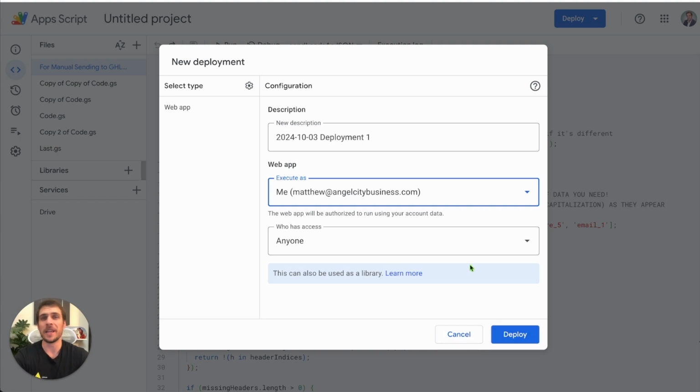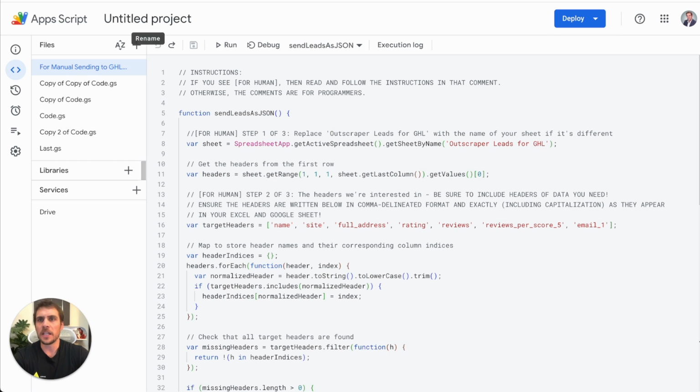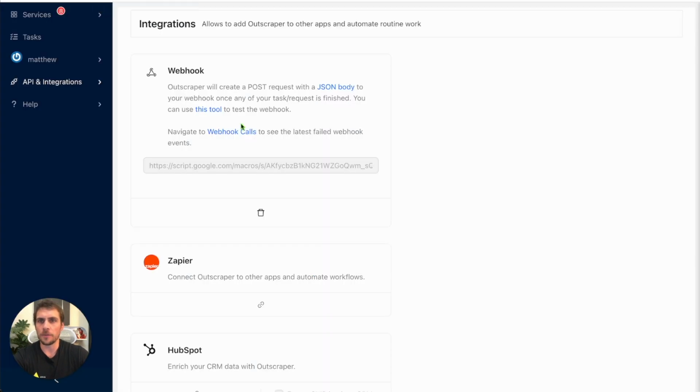After you click deploy, it may ask you to authorize. Just authorize it, and then it's going to take you to a page where it's going to give you 2 options. It's going to give you the deployment ID, and it's going to give you the web app URL. Copy the web app URL, not the deployment ID. Copy that web app URL, and you're going to go back to Outscraper, and you're going to paste that into the webhook box right here, and then click Save.